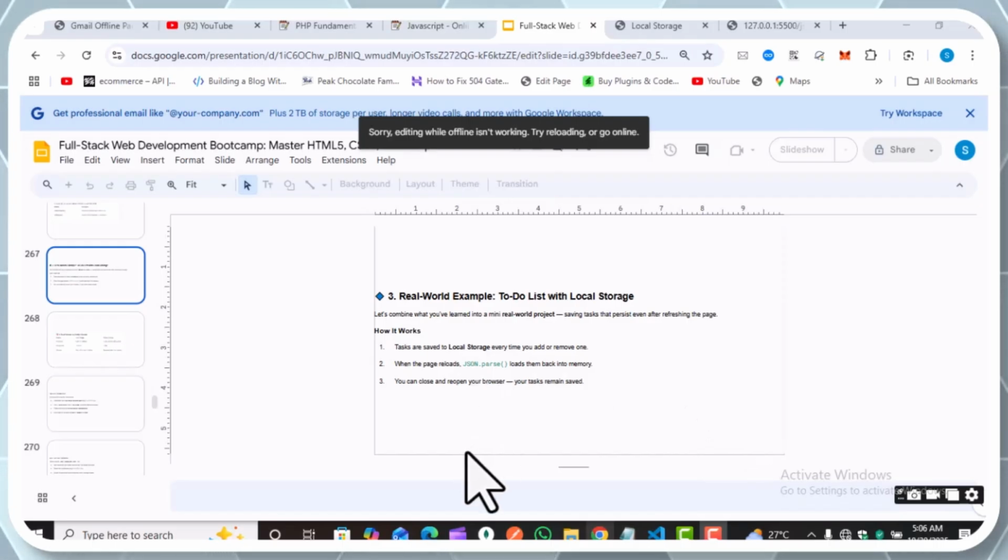Alright, so we build a to-do list with local storage. Let's combine what you have learned into building real projects, saving tasks that persist even after refreshing the page. How does this work? Tasks are saved to local storage every time you add or remove one. When the page reloads, the JSON parse function loads them back into memory. You can close and open your browser, and your tasks will remain saved. That's awesome, right? So we can do that now.